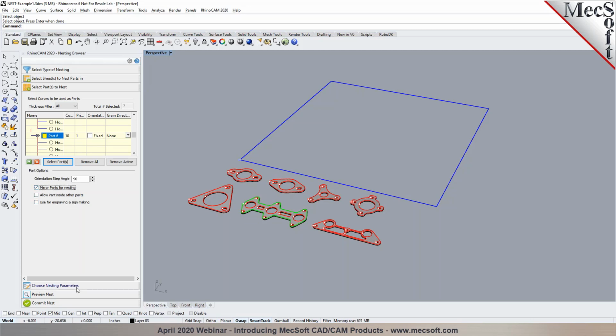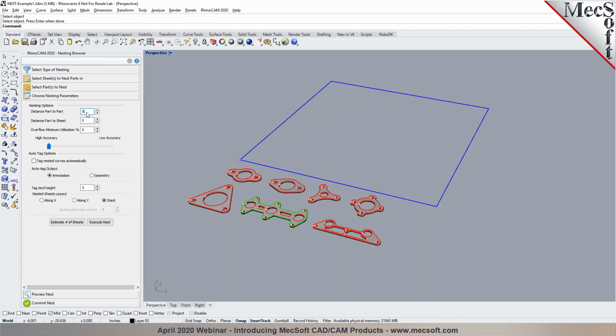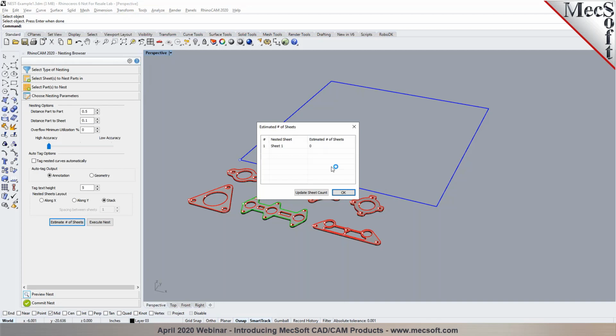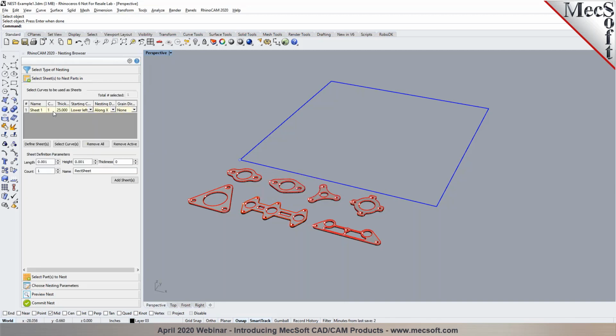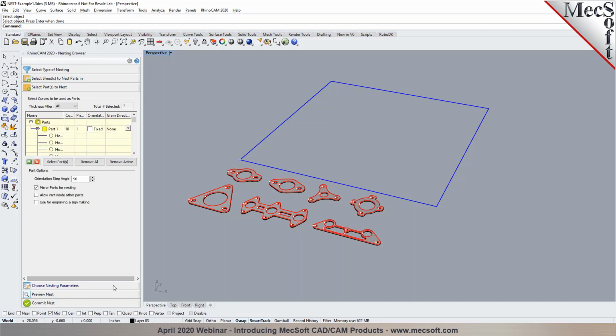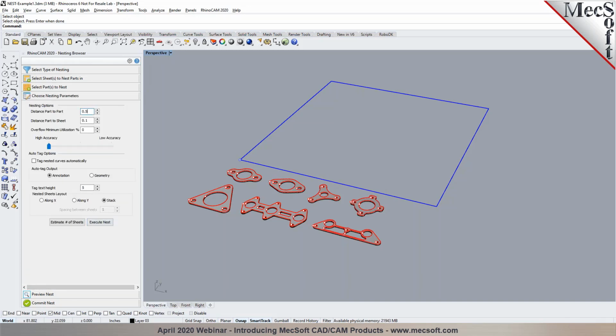You can mirror parts for nesting, and then finally you would set your parameters for nesting, distance between part to part, part to sheet. You can estimate the number of sheets required in here, and then you can perform the nesting. So I need to make sure I set the number of sheets. I can choose, and then I can choose execute nest, and basically once I execute the nest, it'll let you go ahead and nest the parts into the sheet in here.